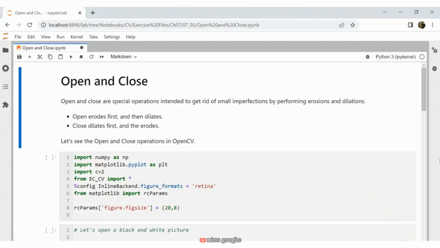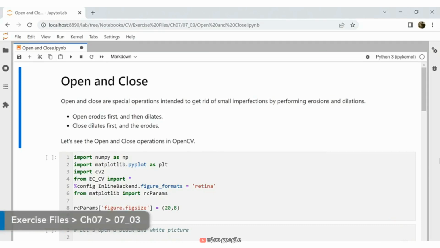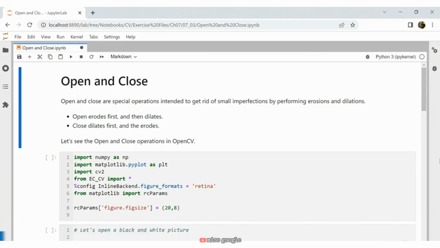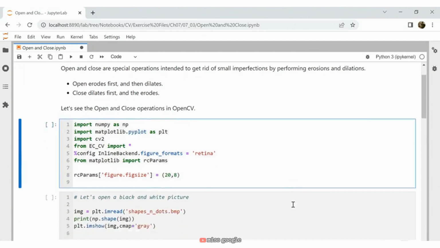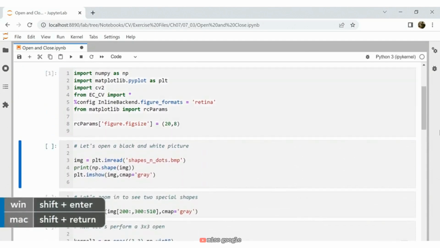Open and close are special operations intended to get rid of small imperfections by performing erosions and dilations. Open erodes first and then dilates. Close dilates first and then erodes. Let's start with a picture that contains shapes and imperfections.